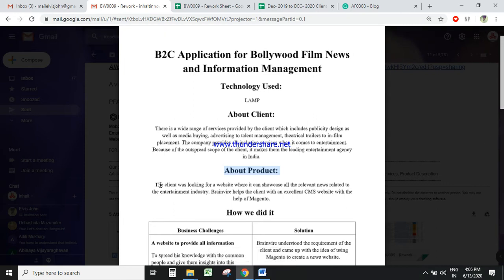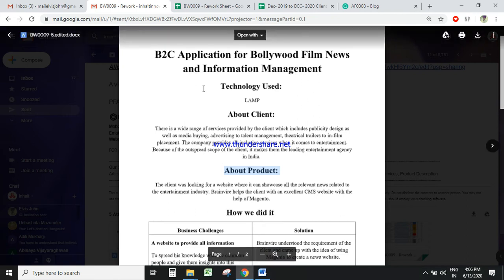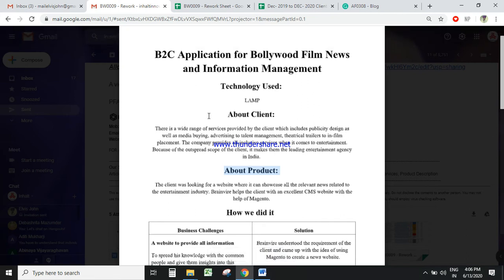So out here you have to address that. You have to talk about the product, how LAMP technology is helping in the creation of a B2C application for Bollywood news and information management. How is that happening? Talk about the technology being used as a product. That is number one. Now make updates as per that.